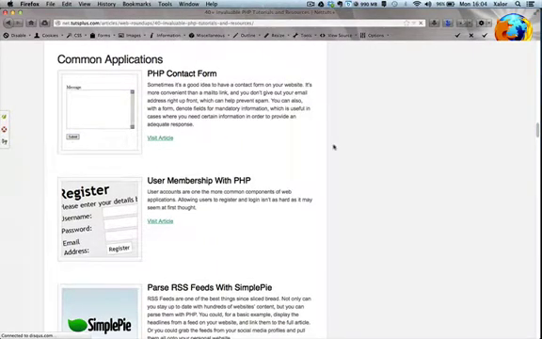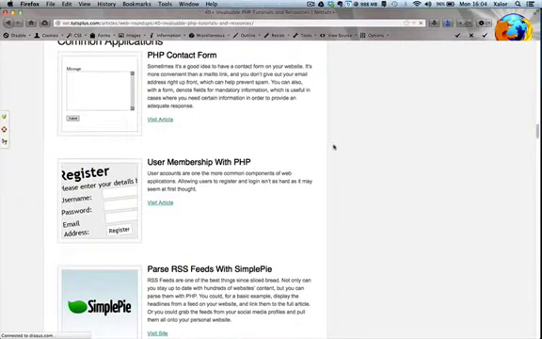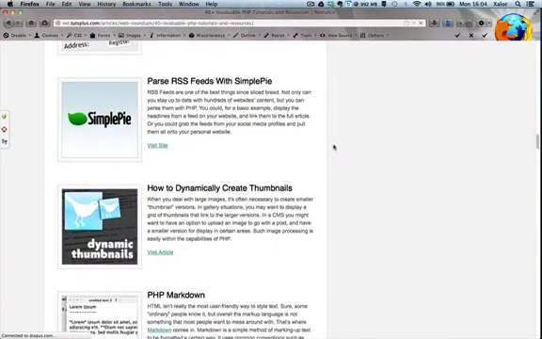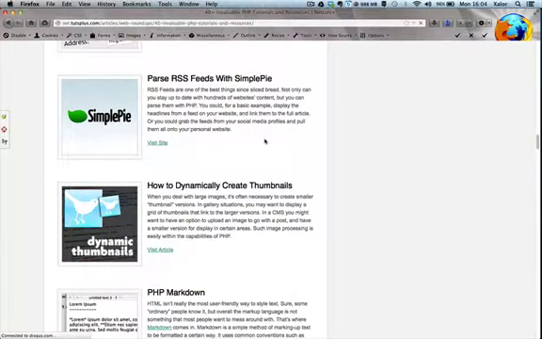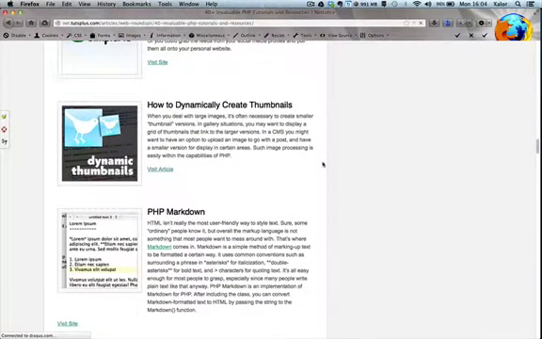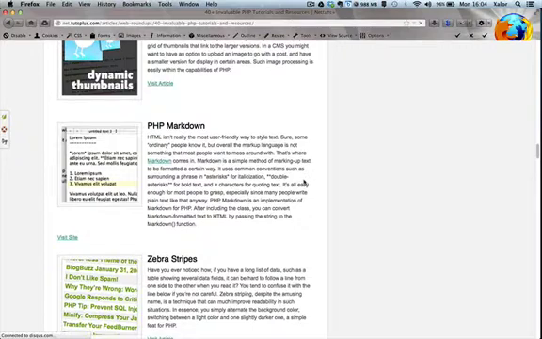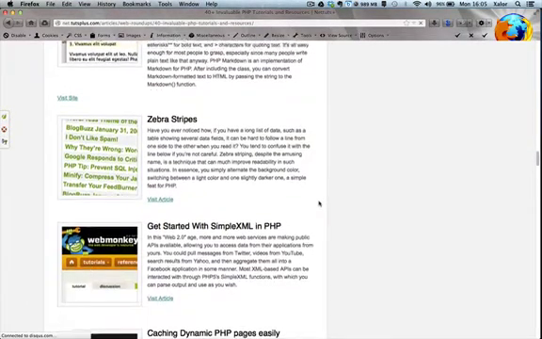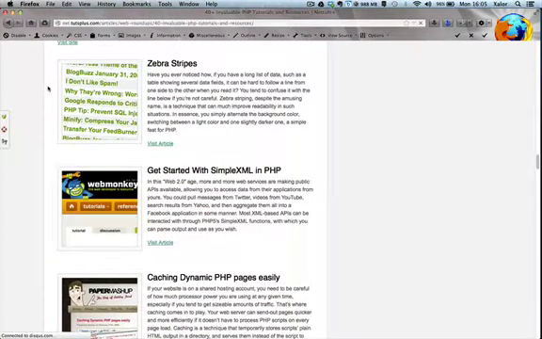There's common applications with PHP, like a PHP contact form, so people can send you a message on your site. User membership, so you can register or log in. RSS feeds, how to parse them with SimplePie. How to dynamically create thumbnails, so you can create a thumbnail version of a larger image. PHP Markdown, which talks about how to use PHP for your markdown instead of using HTML. Zebra stripes, how to change every other line to a different color to make data more readable.